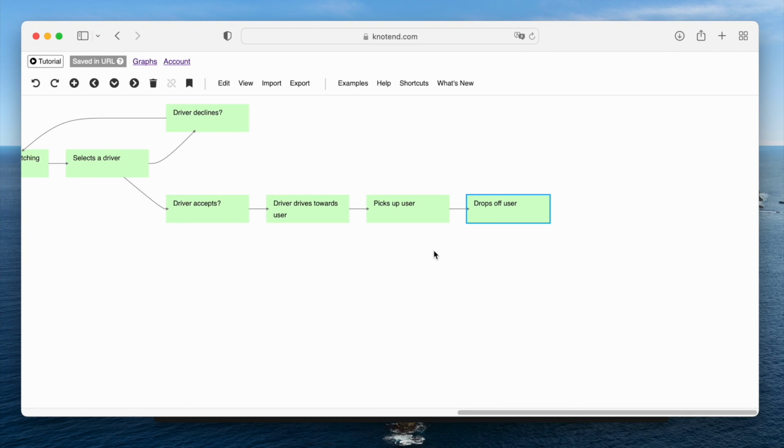And that's pretty much everything that we need to do. So that's how you make a user journey map. You can go to knotend.com and use it for free.